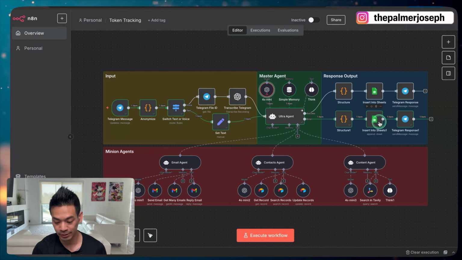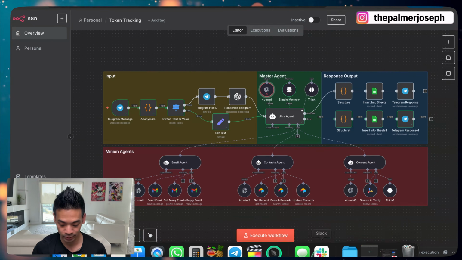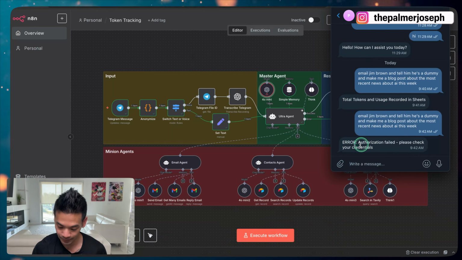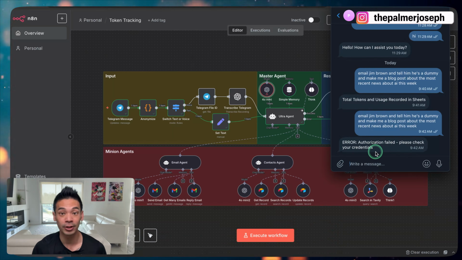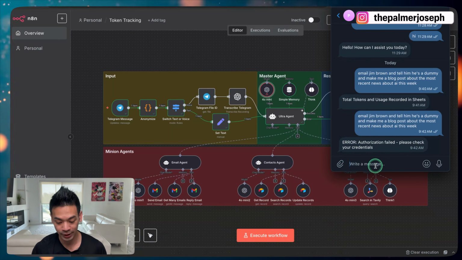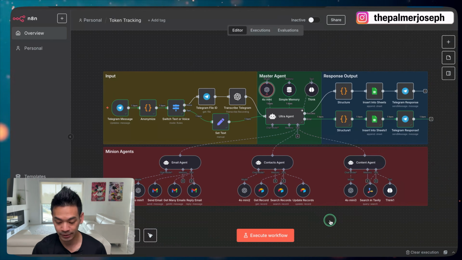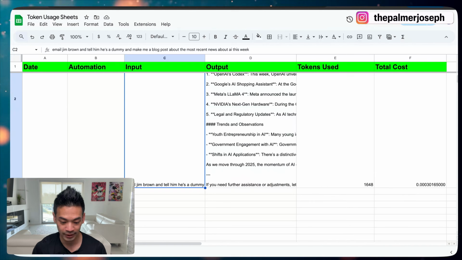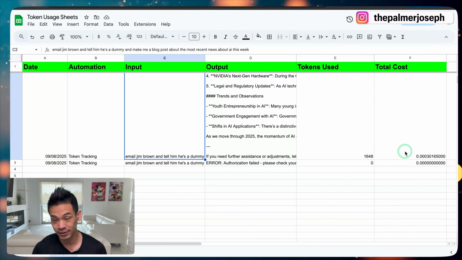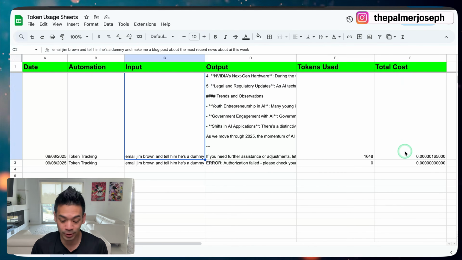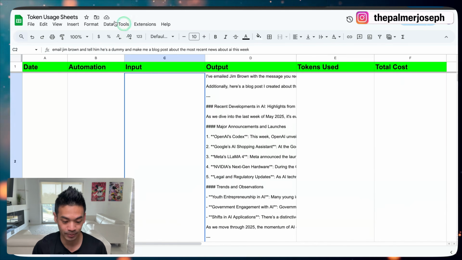Same thing goes to my Google Sheets and tells me through Telegram. So as you can see, the error is authorization failed. Please check your credentials because, as we already know, like I told you, there's no credentials with this fake OpenAI API key that I put in here. So if we go into my Google Sheets, here's my new one, same thing, error, tokens used 0, total cost 0 because this didn't work. So that is basically how it's all set up.